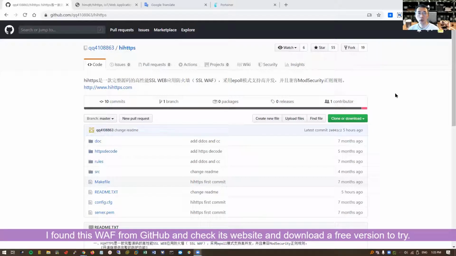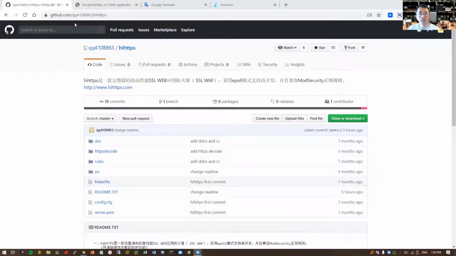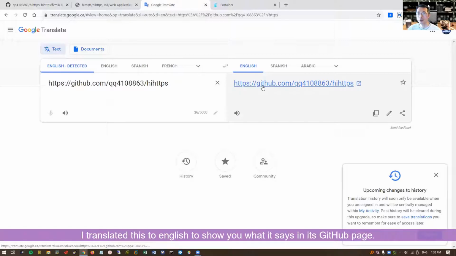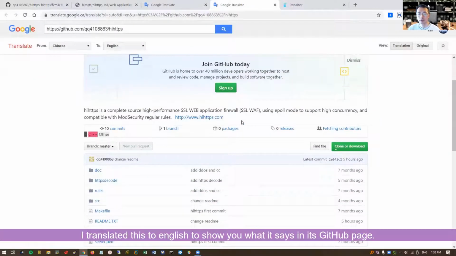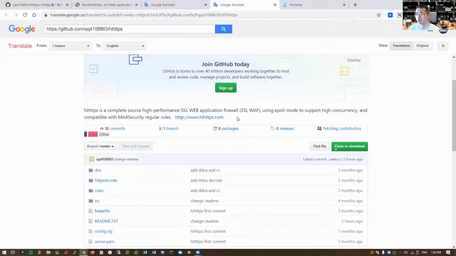I found a high HTTPS SSL web application firewall on GitHub. It's lots of Chinese here, so I can translate it to English and show you what it is. Basically what it says is a complete open source, high performance SSL web application firewall. They're using EPO mode to support high concurrency, and it's compatible with most security regular rules.